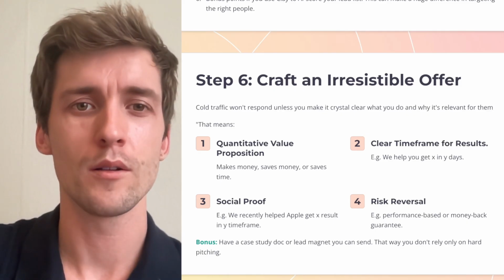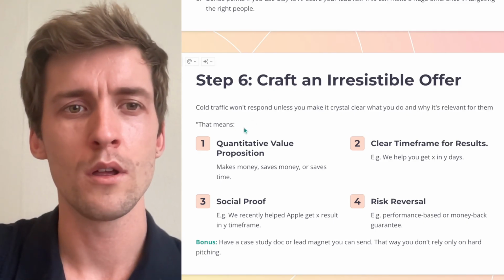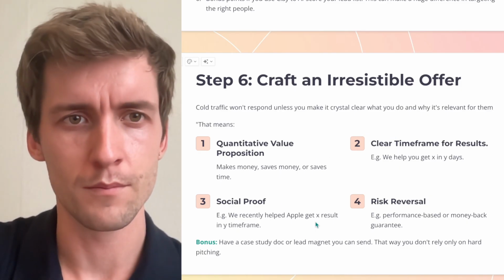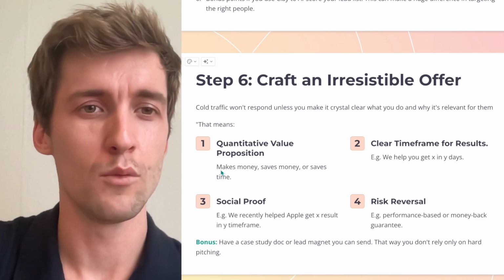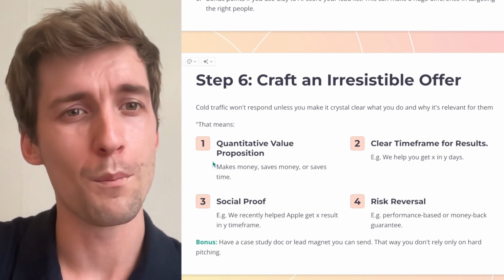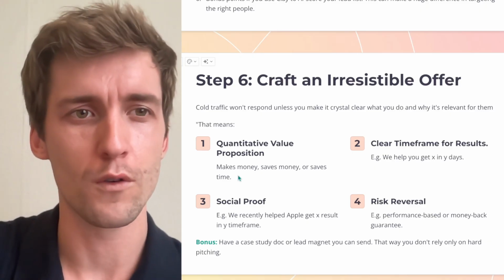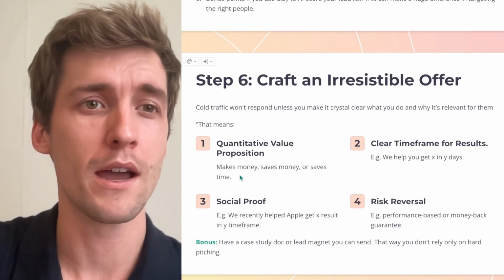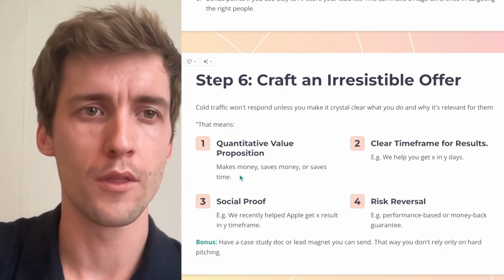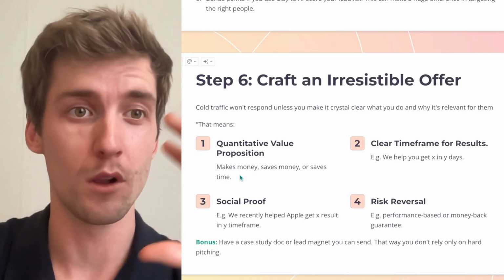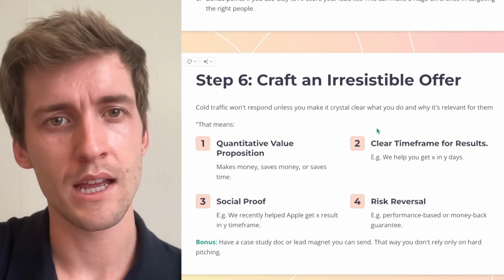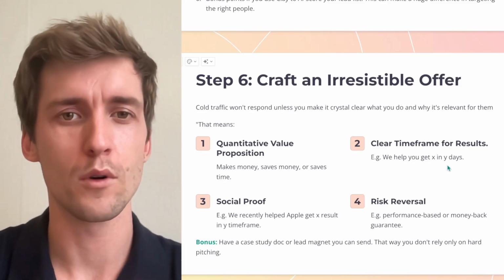So what that entails are the staple modern building blocks of creating a good offer. First, a quantitative value proposition. You want something that quantitatively makes them money or saves them time, but making them money is always going to be the most powerful. For my offer, that would look like, hey, if we could put 30 qualified meetings on your calendar this month, that gives you a quantitative value proposition, and it also gives a clear time frame: this month, or it could be every month.